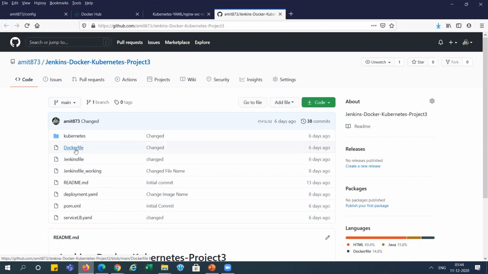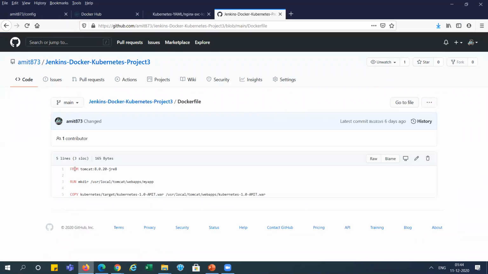So I will explain to you what the Dockerfile is and what we are doing in it. In the Dockerfile, we are calling the Tomcat 8.0 image and running it. We are creating a directory over here, and we are copying my WAR file to the Tomcat directory. That's all we are doing in the Dockerfile, so it will create the image.